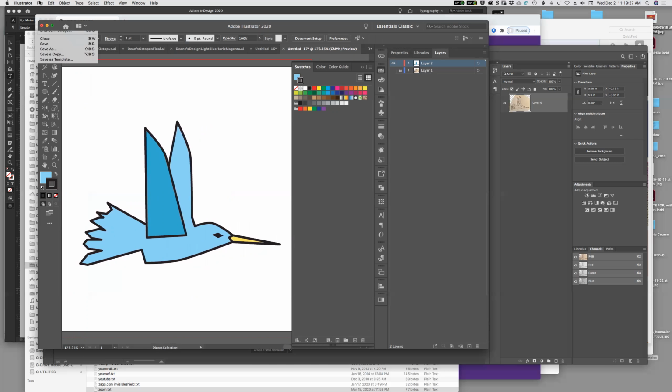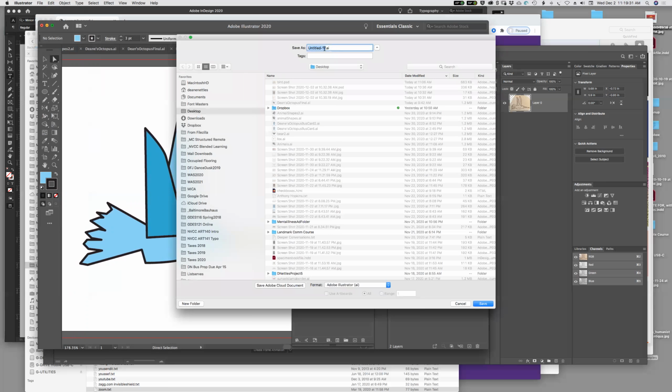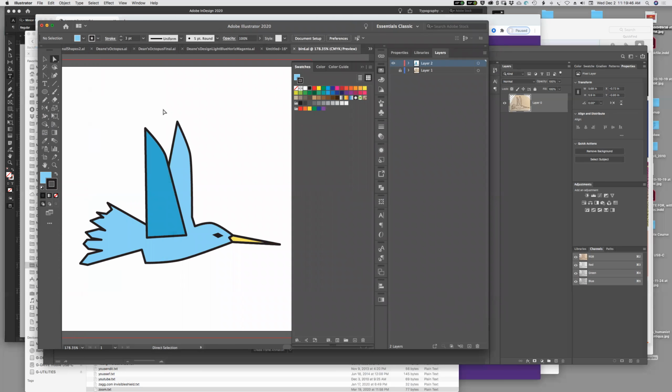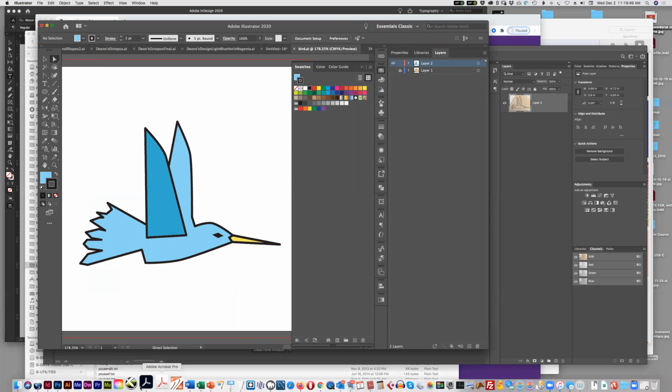And then I want to save it, save as. Again, you'd want to save it as an Illustrator file. You'd want to save it into your project folder. Click OK. And then you would go into InDesign.